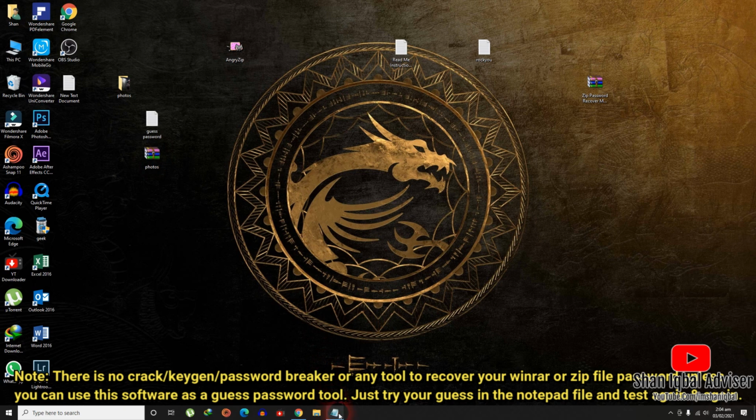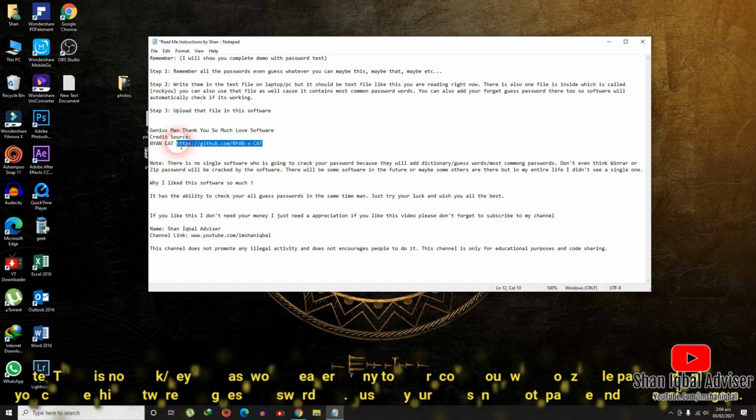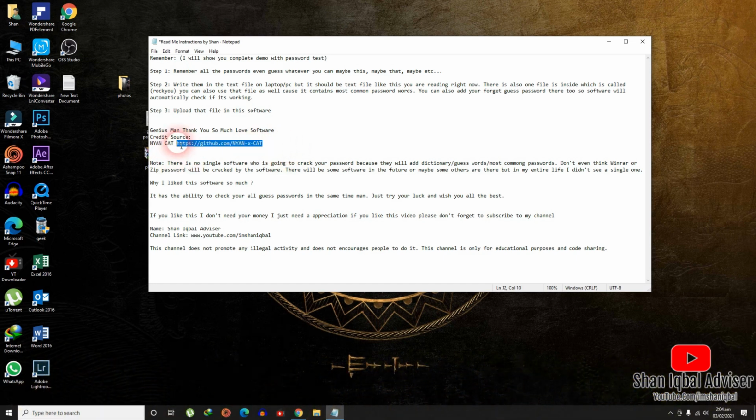And I want to say thanks to Genius Man and Cat, whatever name it is, on GitHub, you can see from here. We want to thank you so much for this software. It's very simple and very clever software. No need to type the password so many times and click on the files and open again and again.